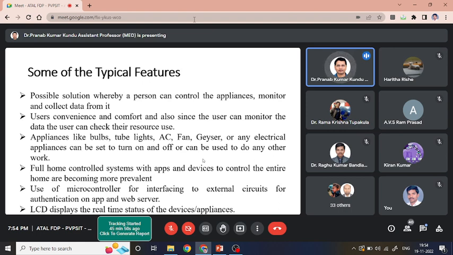Like in previous days, when we used to say something to the Google Assistant, our voice was not recognized correctly. But nowadays, you will see it recognizes very correctly. That is the development in that part. Similarly, with time, the development will go on.